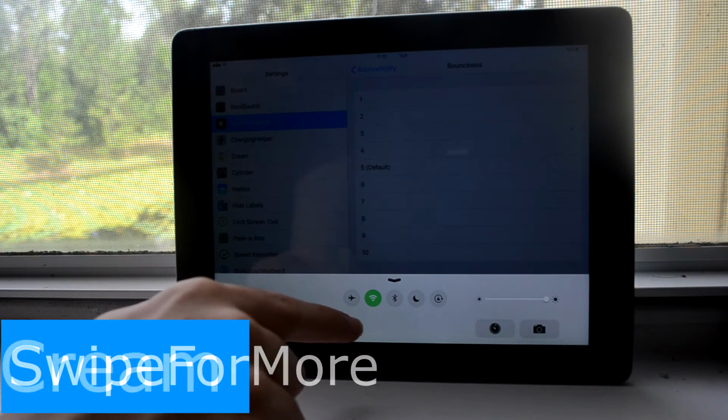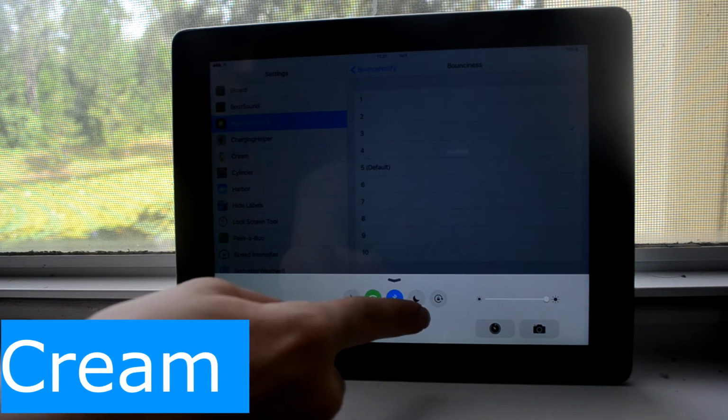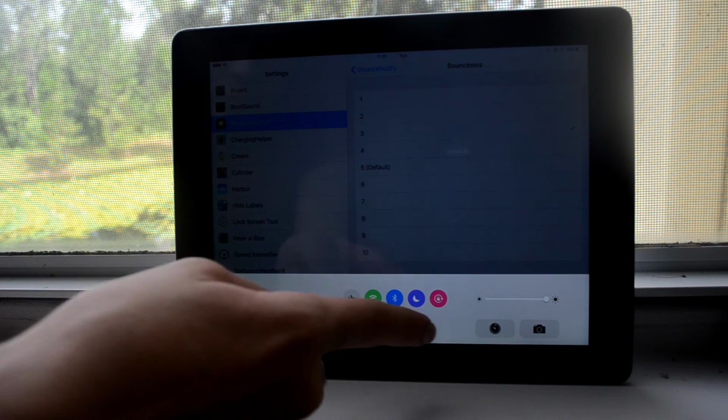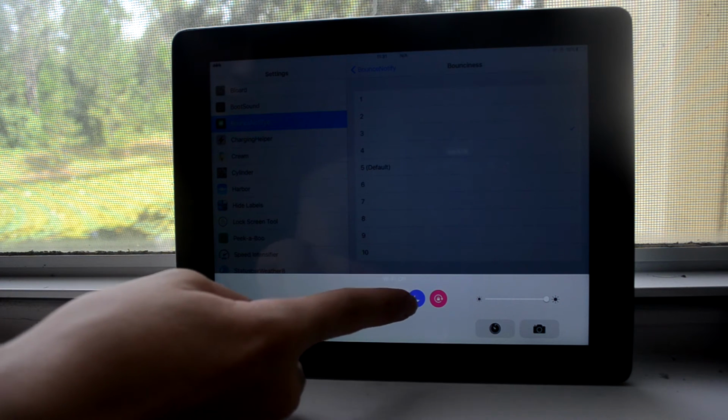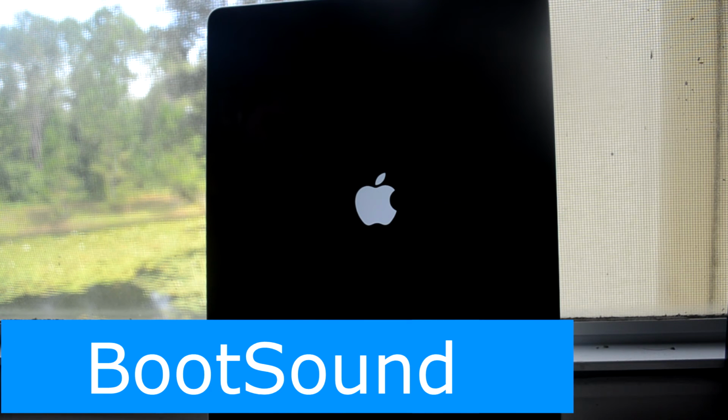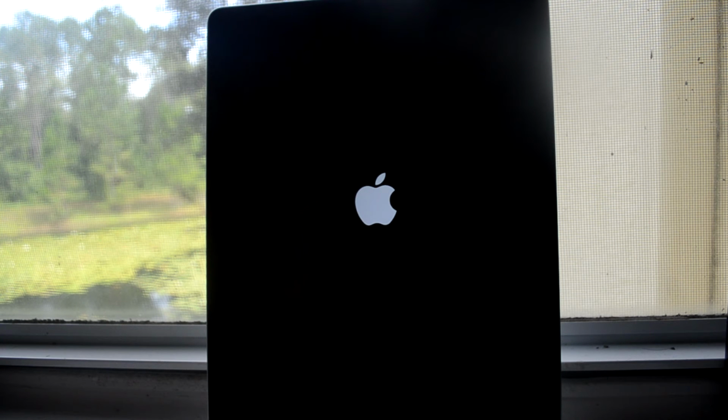This is Cream, and this gives you an iOS 10 type of feeling with the colors being added for the Control Center. This is Boot Sound, and once again, this is going to make me feel more like I'm using a touchscreen Mac, basically. And as you can hear in a second, you will hear a Mac sound. You can change it to anything. You can even make some custom ones if you go into iFile. So here's the default one.